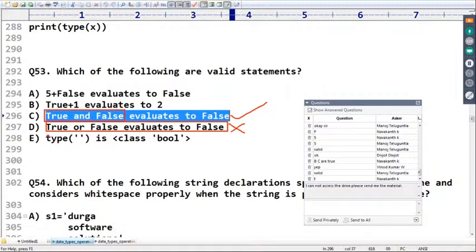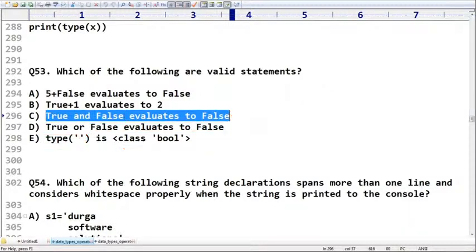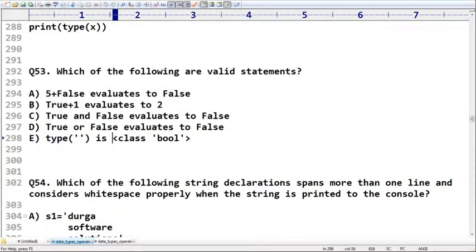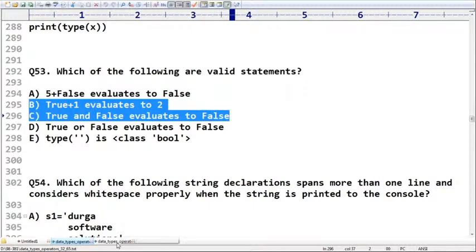Next, type of empty string is bool type. It is also wrong. It is str type. So which of the following are valid? B and C are the valid statements. Are you getting it? B and C are the valid statements, right?